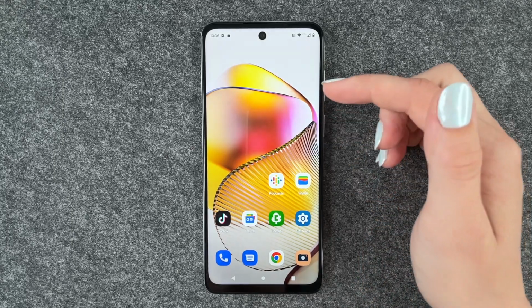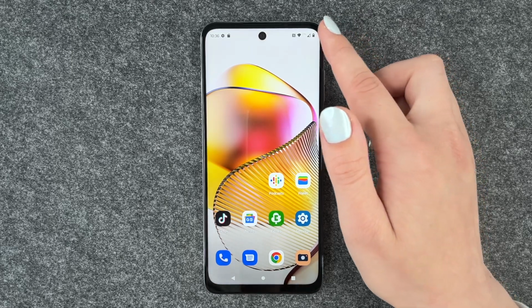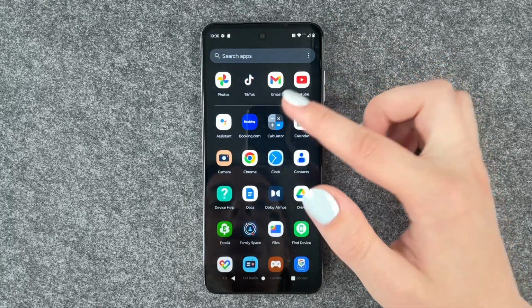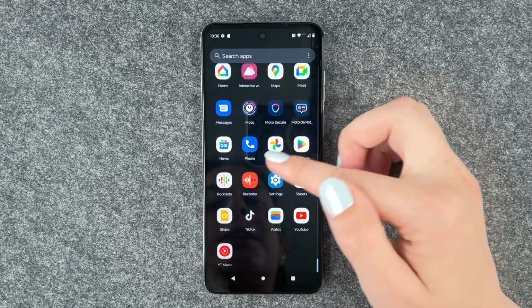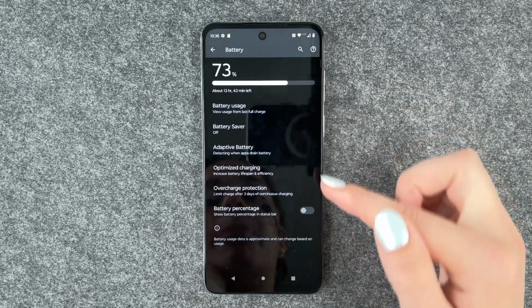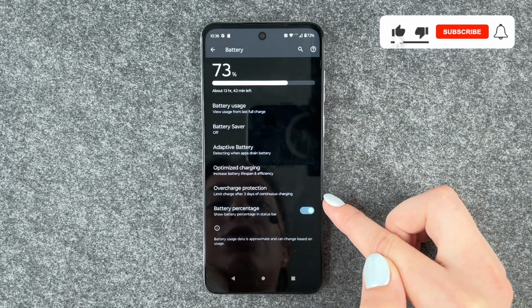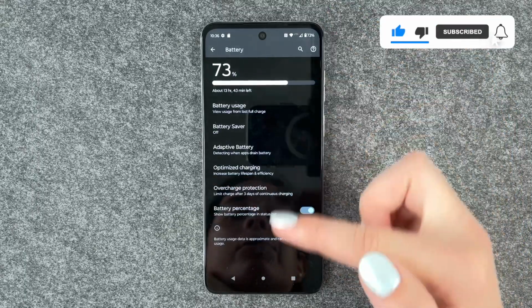And then the last tip I have is to show the battery percentage here on the screen. So for that, we need to go to our settings again, go to battery, and then battery percentage, show battery percentage in the status bar. So we can turn that on, and then it shows the battery percentage.